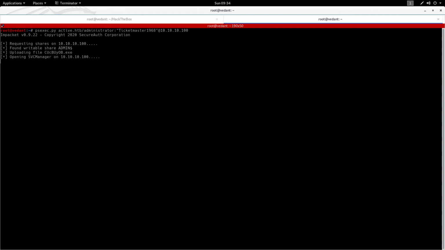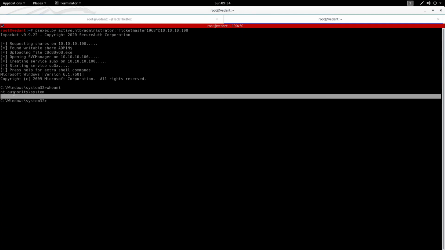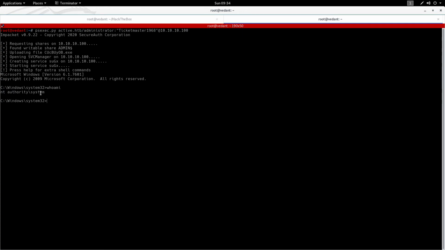And there we go, we found a writable share, and it's basically uploading the service. And there we go, we finally get a shell, and if we run the whoami command, as you can see, we are NT authority system, so we basically have administrator privileges, and we just logged in as the administrator account. So as you just saw, this attack is of course really dangerous, and it can be used to gain access over user accounts in Active Directory.